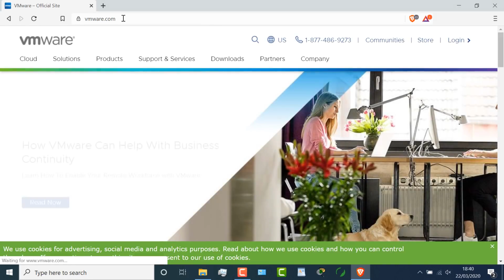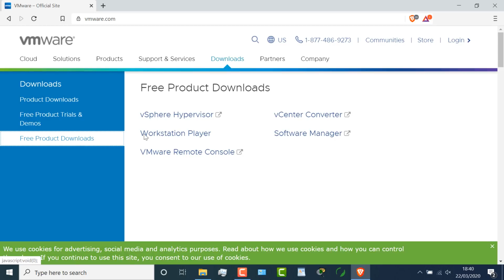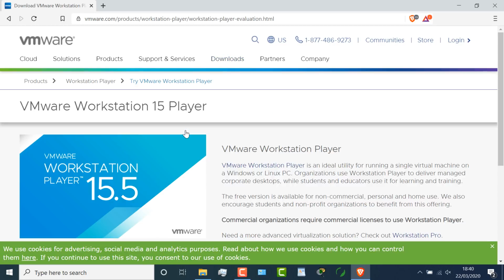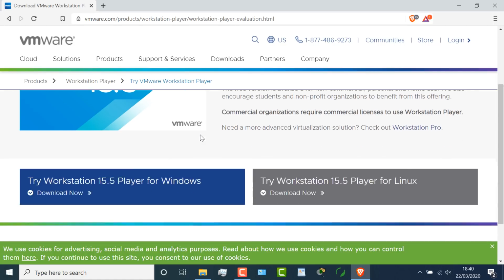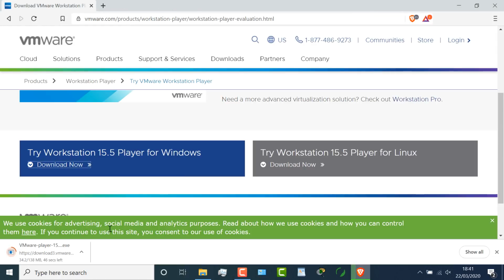So simply go to vmware.com, go to Downloads, go to Free Product Downloads, and select Workstation Player. At the time of this recording, the current release is 15.5. So click Download Now to download this version of VMware Workstation Player. Current release is once again 15.5.2 and this sub-release ending in 246. So I'm going to click Save to save that to my local hard drive. Size is 138 meg. So just be aware of the size.